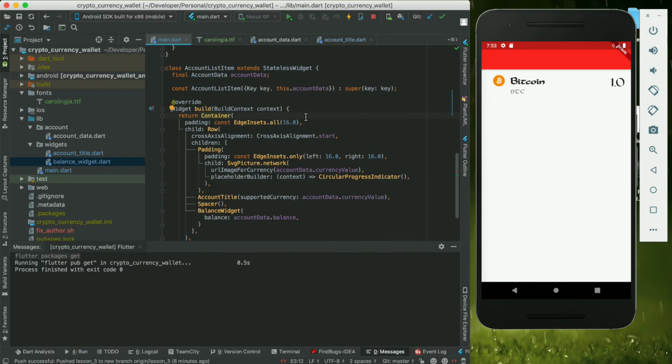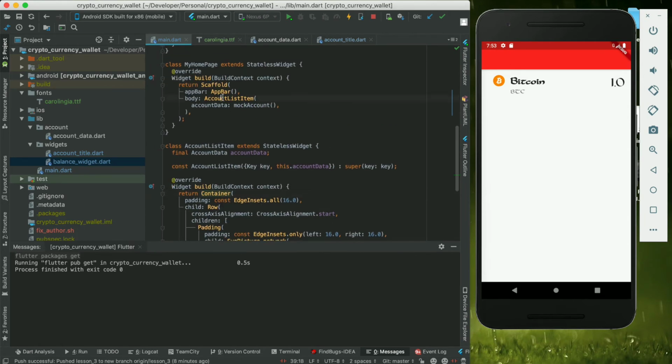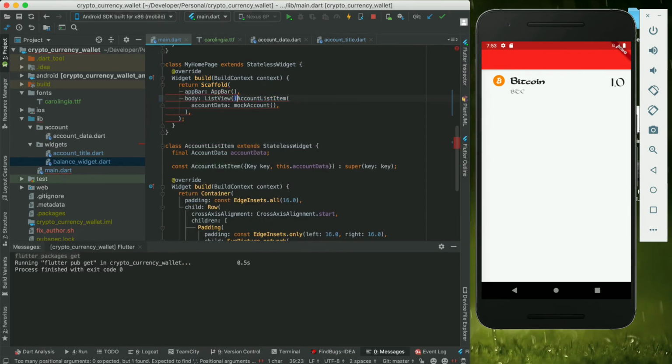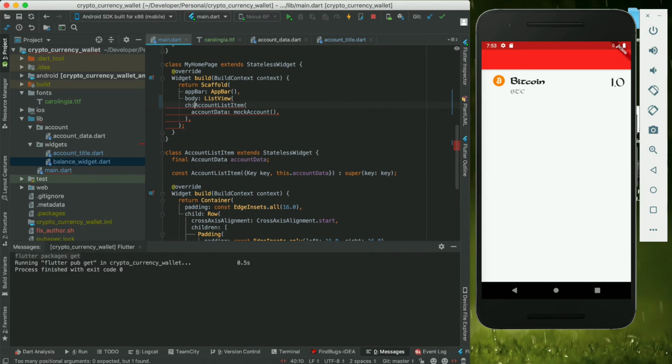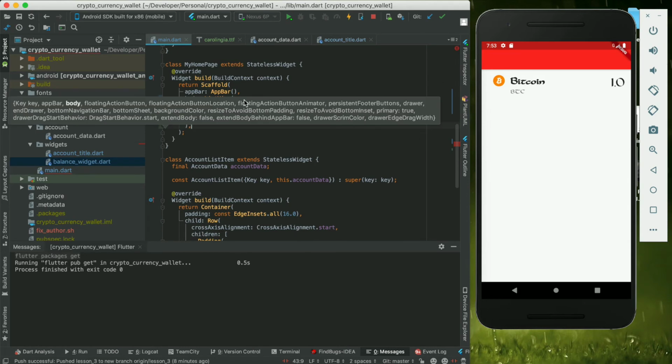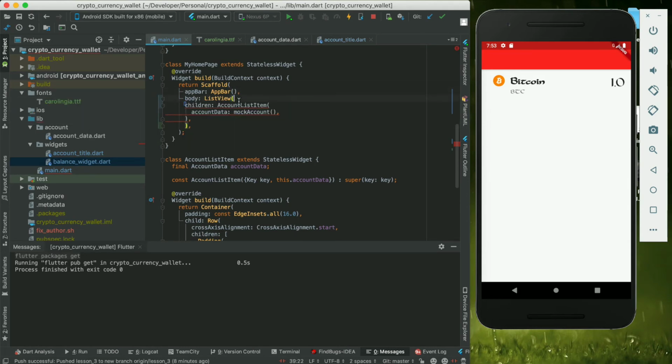So the next thing I'm going to do is add this. It's only one list item at the moment, but I'm going to add it into a list view. So it's easy if we just take the list view and then we add children, and we pop that into a list.